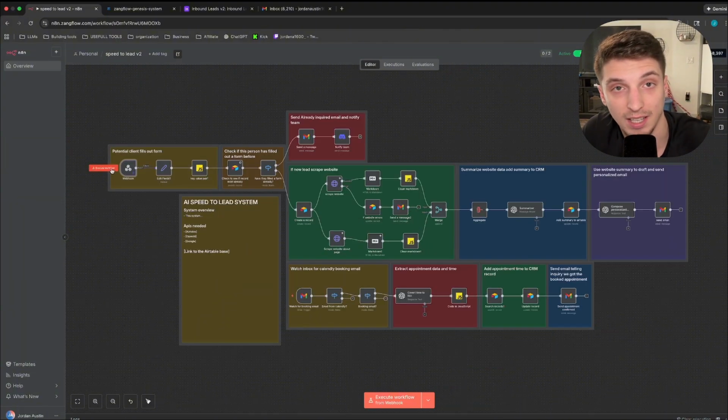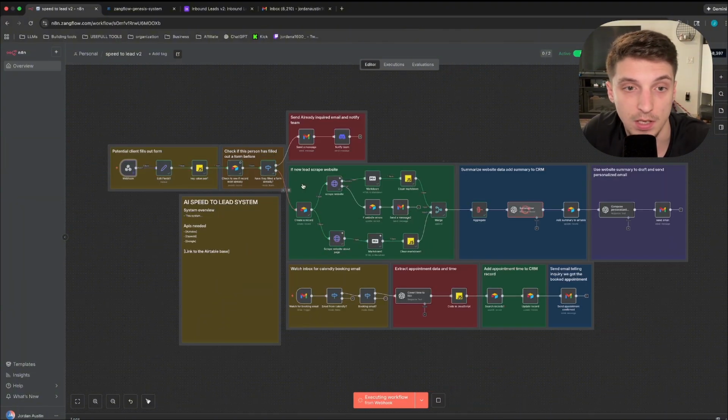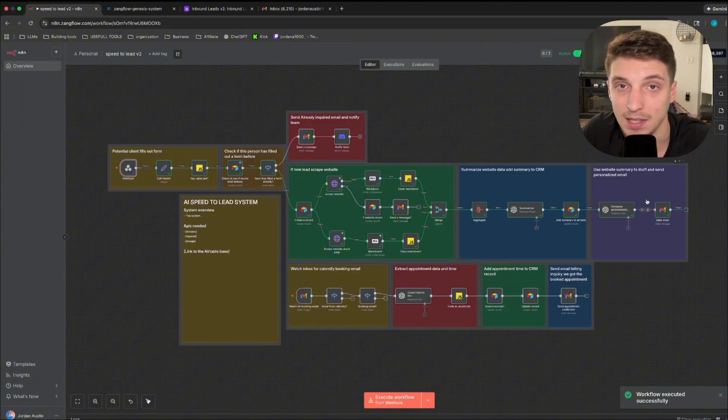All right, so let's go ahead and click Execute Workflow. It went down the non-existent path. We scraped the website data. We're summarizing the website data, composing the personalized email, and then without further ado, we send the personalized email right after we just submitted our form, executing that Speed to Lead principle.